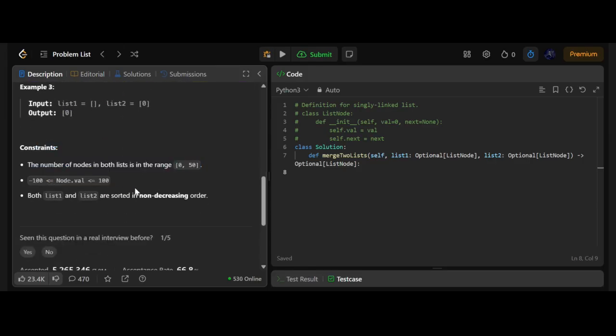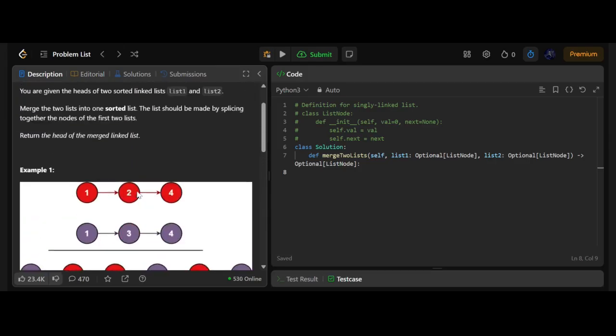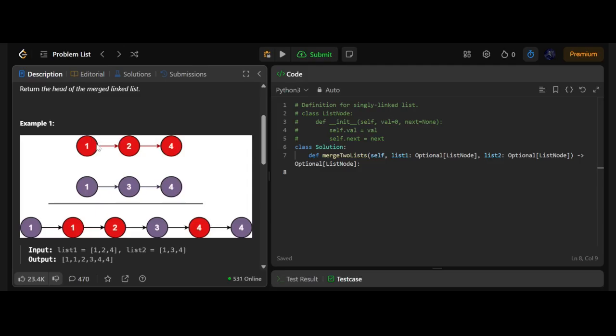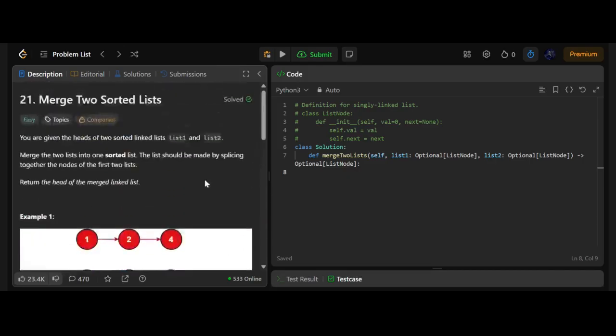And we're given some constraints as well. So let's hop into the code. We can basically iterate through both of our linked lists at the same time, compare the values, and then for each value, if one is less than the other, we put that one first and the other one second, and we basically keep doing this for both our linked lists. So let's hop into the code.